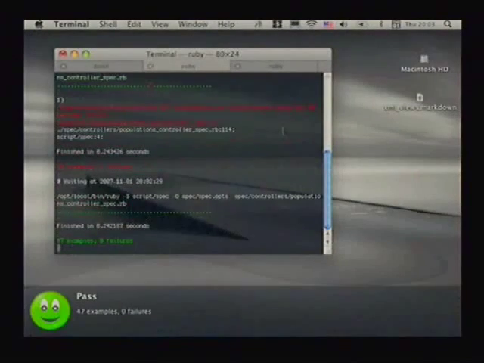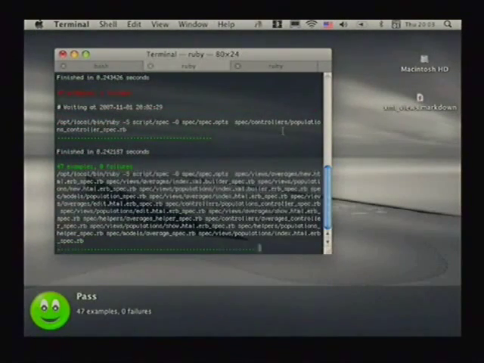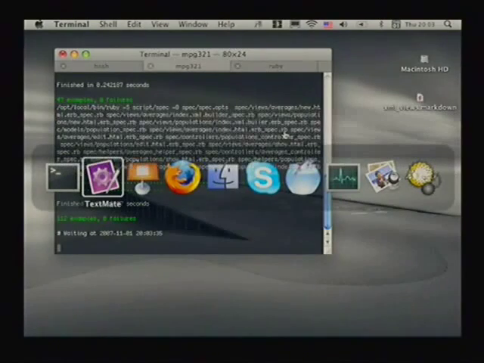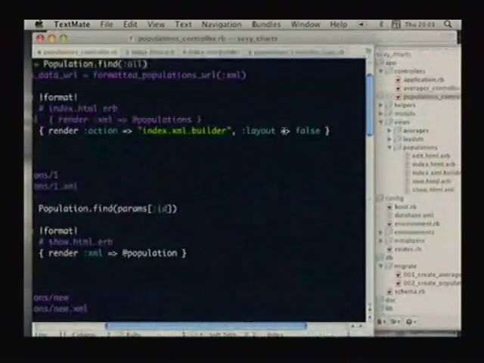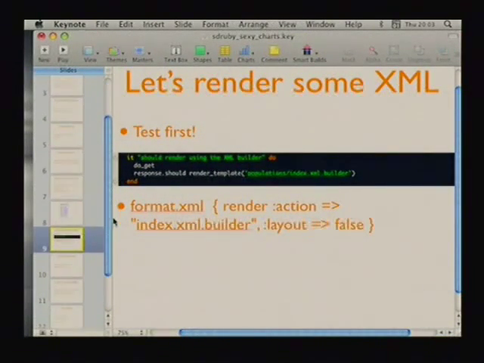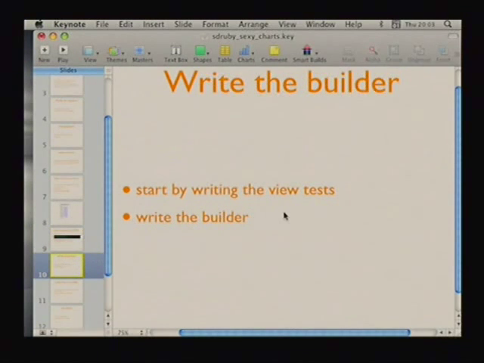My tests are running, and woo! It passes, and I have the nice smiley. So I'm good to go. I'm not done yet because I need to work on the index builder, and that's where we're going to spend most of the time. So we need to write the builder.